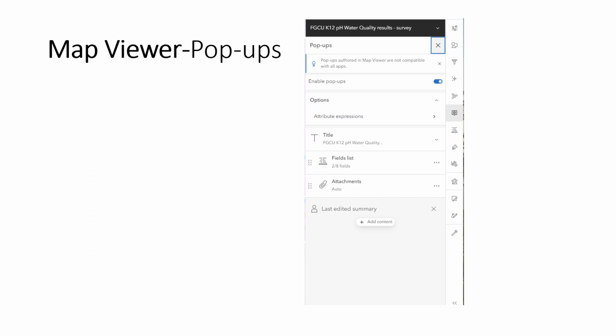So looking at our map viewer pop-up, the pop-up configuration has a lot of different options to work with for customizing your pop-up experience for your user. Always make sure to think of the purpose of your map, the data that's being represented, and the user when making design choices. Your user should be able to use the map to better understand the data being presented. For example, depending on your data, you may not need pop-ups for your map at all. Then you can just toggle the enable pop-ups and turn it off right here.